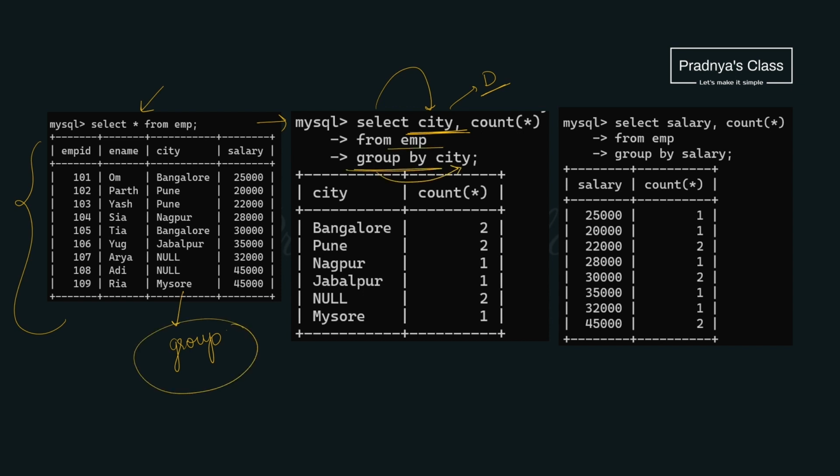With grouping, we cannot display the individual records. In that case, we will be using some aggregate functions. Here we are using the aggregate function count. Look at the output. Grouping is done based on city. In Bangalore, there are 2 employees, even in Pune. Similarly, the rest of the count is getting displayed.